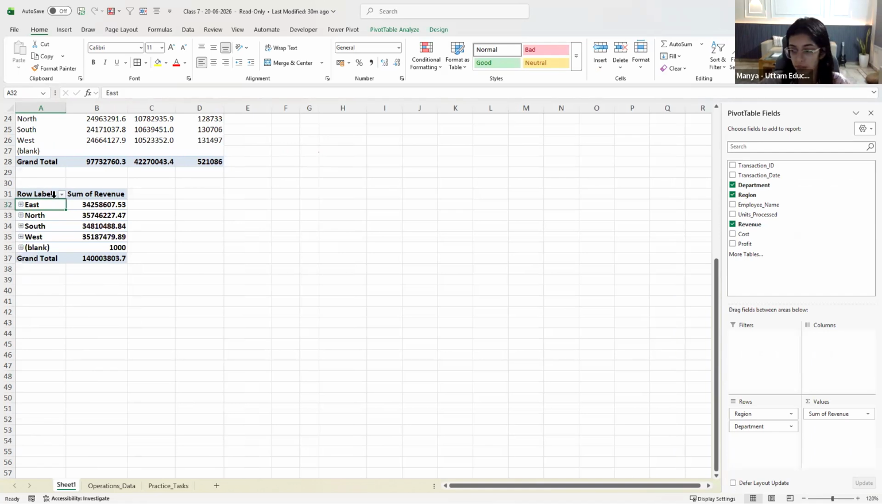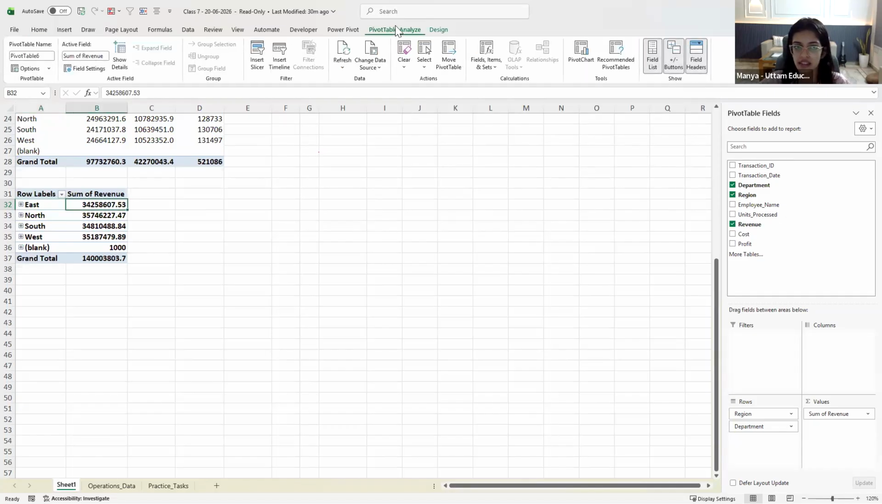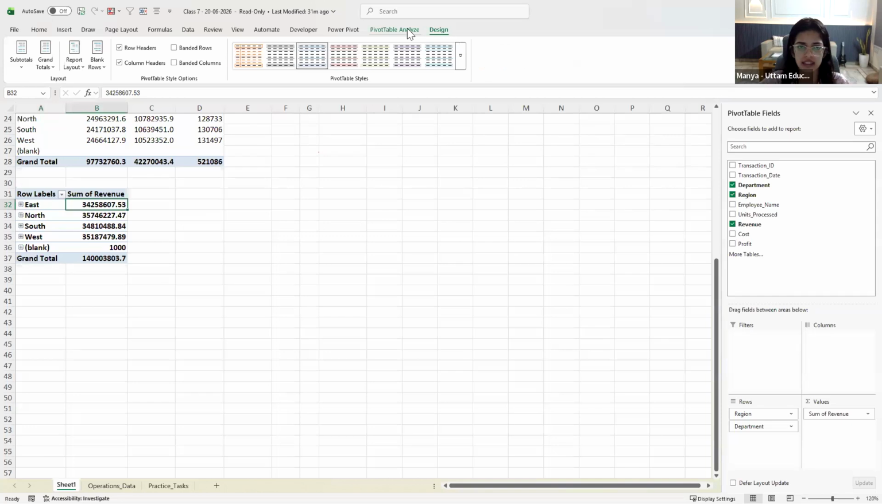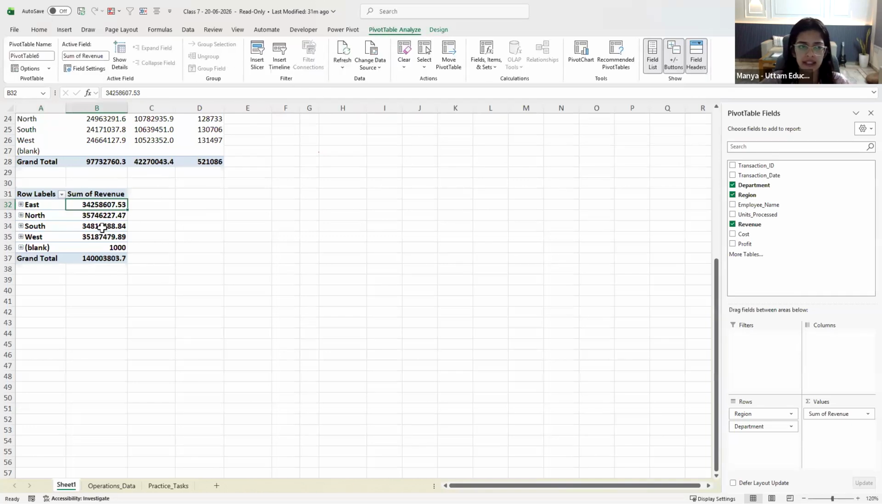Okay. Now the question is, let's consider I have 10 different regions. If I have to expand them, will I be opening them one by one, the way I'm doing now? No. You have a direct option in which you just click a button and everything will be expanded or collapsed. How will you do that? You click on this, go to the Pivot Table Analyzer, and then, yeah, it's here. Can you see this? Active Field, Expand and Collapse.